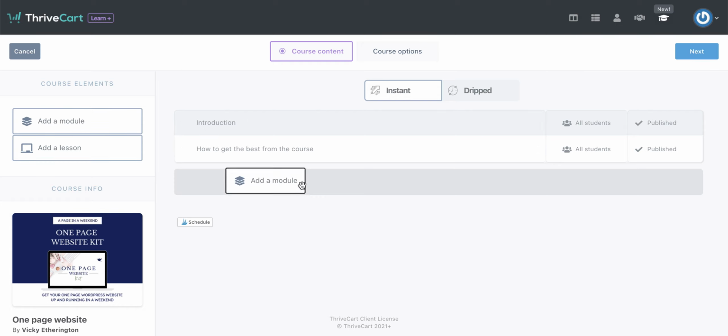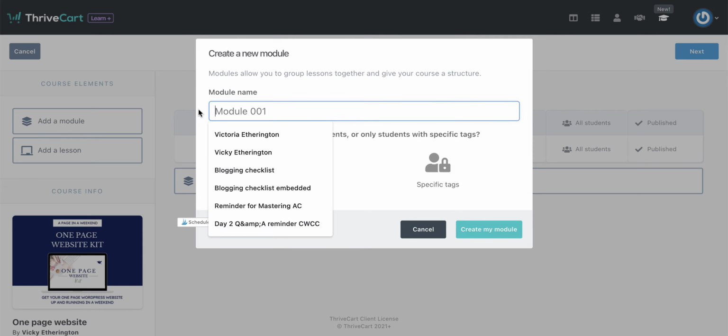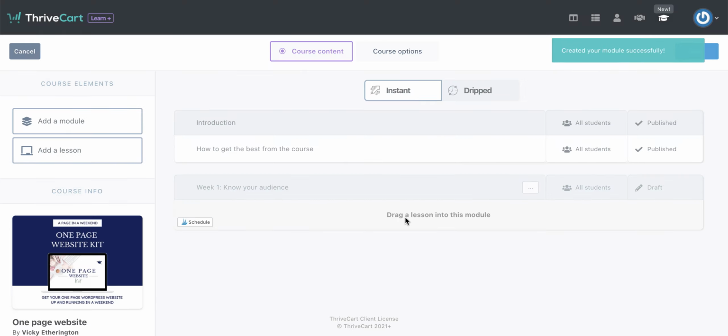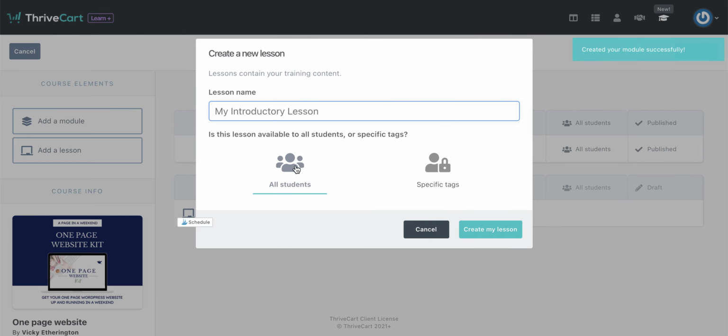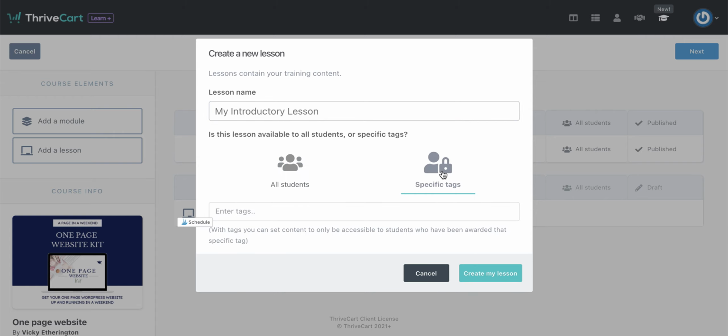And of course, you can just keep on adding extra modules. So this might be week 1. Let's just put know your audience, and then you can go ahead and add a lesson in here. And this is where we can see the tags option. Should this lesson be available to everybody? In most circumstances, yes, it will be. But you might have a bonus lesson that you only want to deliver based on someone's actual tag, so you can enter tags in here.